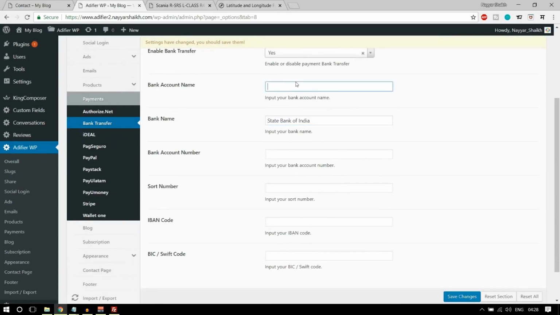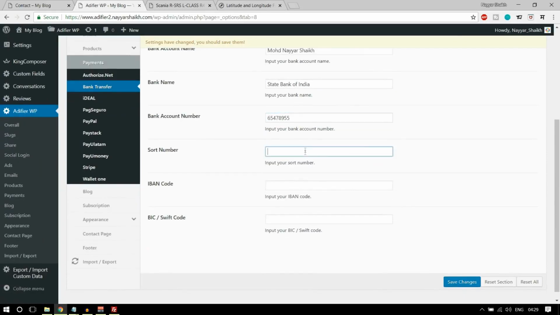Here is the bank name, account name, Muhammad Nair Sheikh, whatever it is. Account number, I'm just putting some random number. Sort number, whatever you have to put, all this, IBAN, Swift code and so on. Now click on save changes.